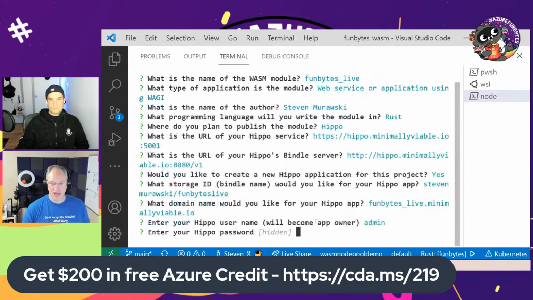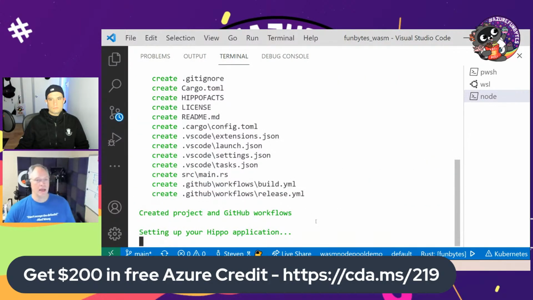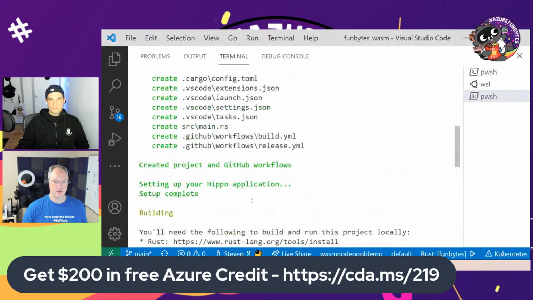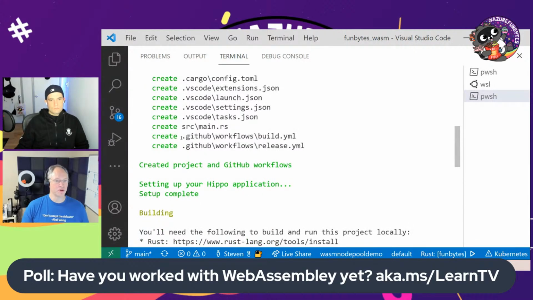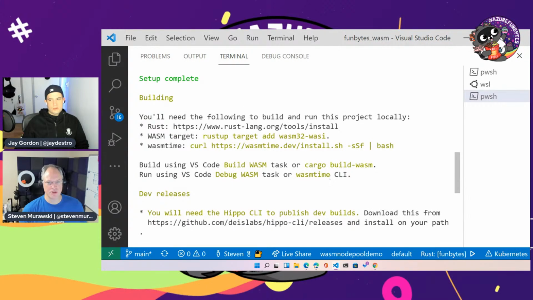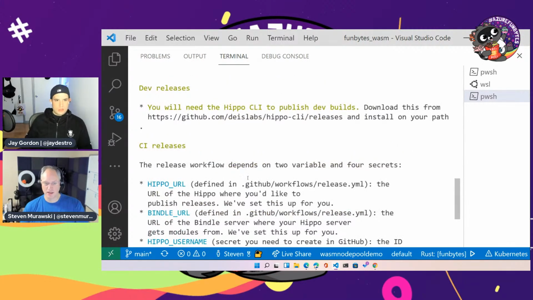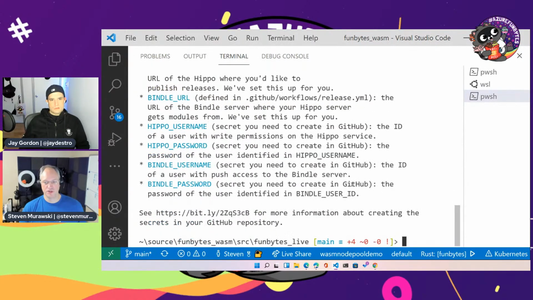And then my Hippo username is admin, my password, and now it just created a bunch of files for me for my project. So it basically creates this little hello world project. It sets up some VS Code stuff for us, as well as creating GitHub Actions workflows for us, so that we could go right into GitHub and start doing automated CI/CD from the project. Sure, and then it gives us some instructions. If you want to do deployments to Azure, you can just configure a service principal and have that be part of the Azure login portion of your workflow file. Yep, exactly.